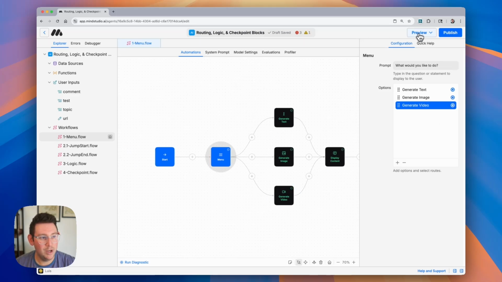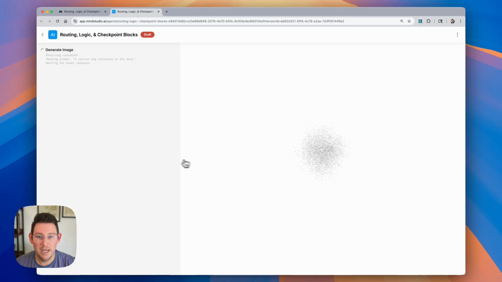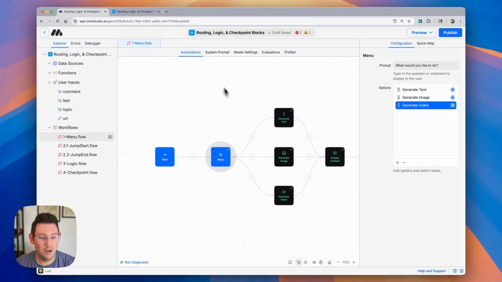And now when we go ahead and open up the draft agent, we will be presented with this multiple choice menu, and we can select which one we'd like to do. So if I'd like to, let's say, generate an image, it's going to begin the generate image block and present us with the output. So now that we know how menu blocks work, we don't have to take a look at the result of this workflow because we saw the menu block. We can move on to the jump block.